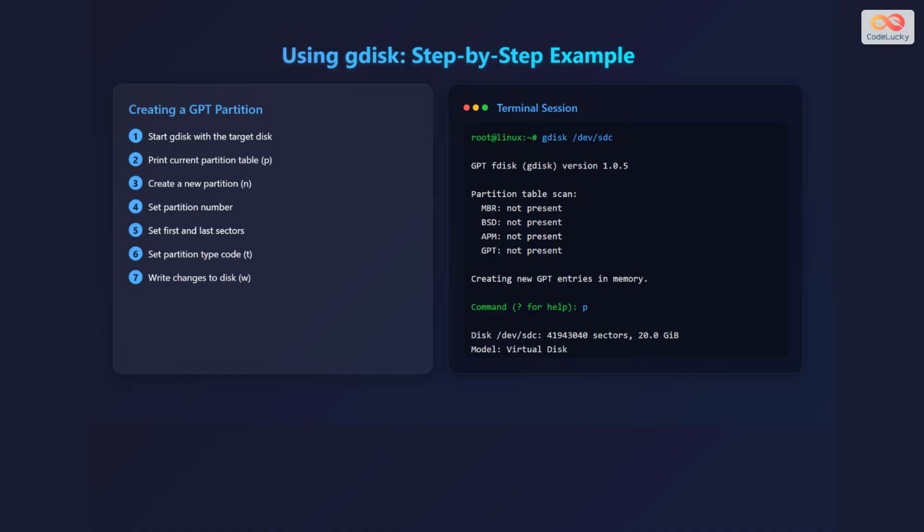Let's go through a step-by-step example of creating a GPT partition using gdisk. Step 1. Start gdisk with the target disk. Step 2. Print the current partition table by typing P. Step 3. Create a new partition by typing N.